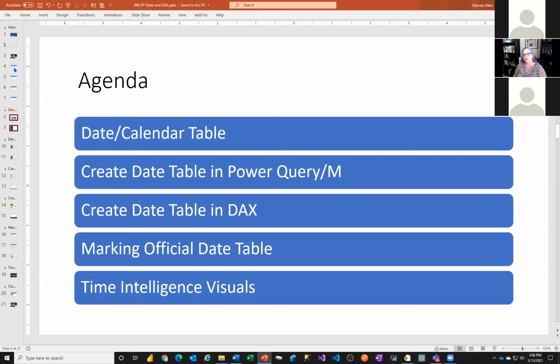Then we're going to turn the table we create into an official date table, and we'll talk about what that is and why it's important as we go along. And then we're going to end by creating some time intelligence fields, and we're going to use those in visuals. So time intelligence meaning year to date, month to date, quarter to date, same month last year, and so forth. So you'll get a little bit of a feel of how we can do that.